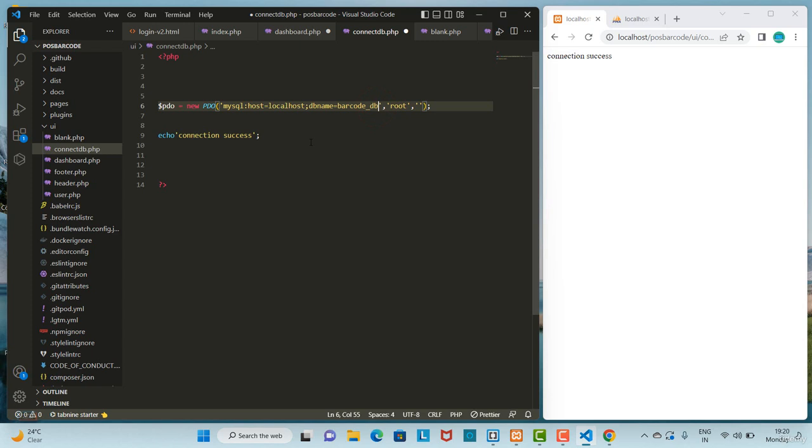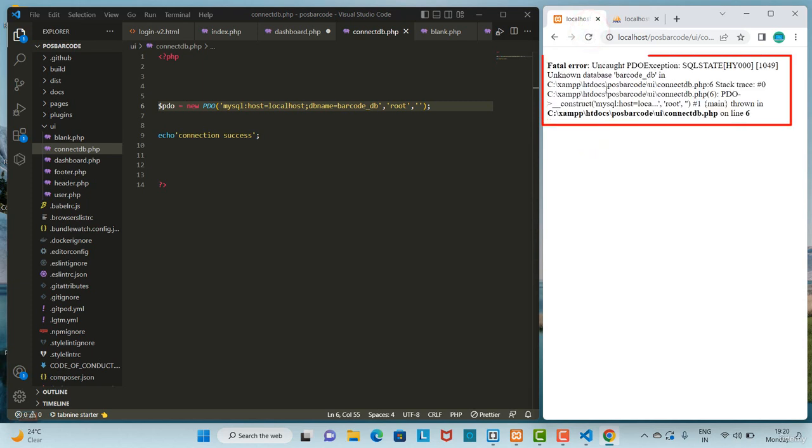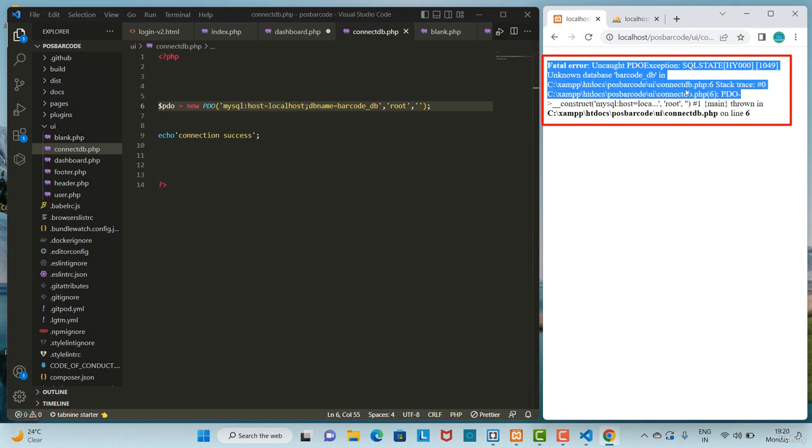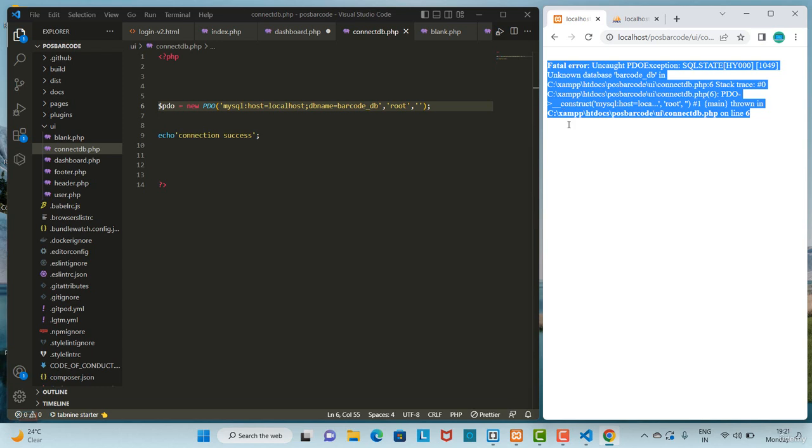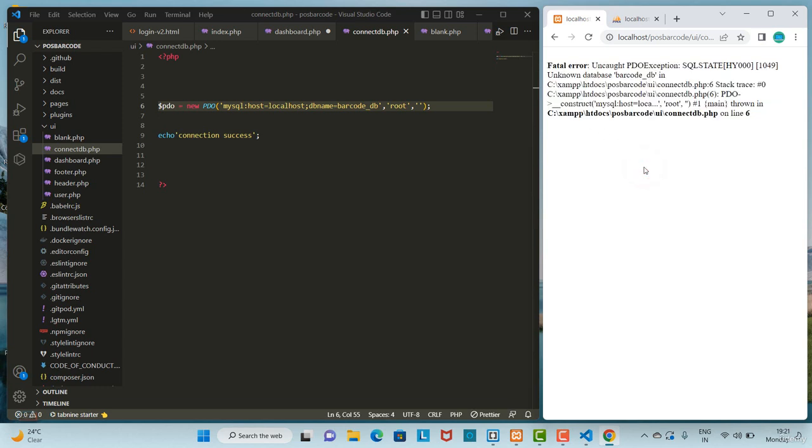So what will be the result in our browser? Let's save and see the output, and let's refresh our browser. Now you can see the error is very long. You can read it: unknown database, in C drive, POS barcode UI connectdb, and so on. So maybe it will be confusing to understand what error we are facing from the source code. So that is the use of the try catch block. If we use a try catch block in our code, then we can get the exact error which we have made in our code.